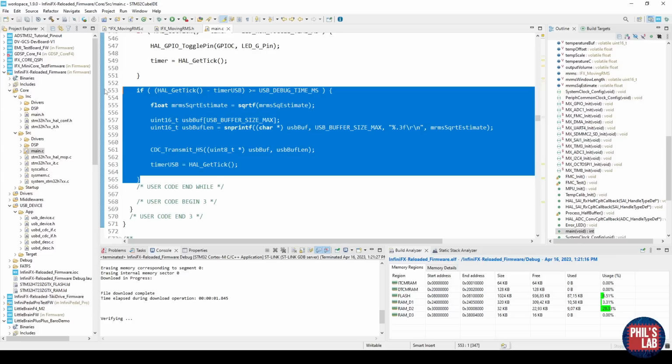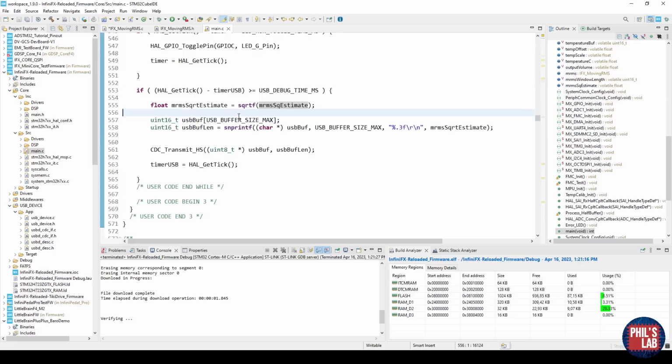All I'm doing is calling this code at a certain interval, for example at a 100 millisecond interval, 10 times per second. I'm computing the square root of our RMS estimator, which is the actual RMS, don't forget, and I'm feeding that on as a float to my USB output. And that's all there is to this code.